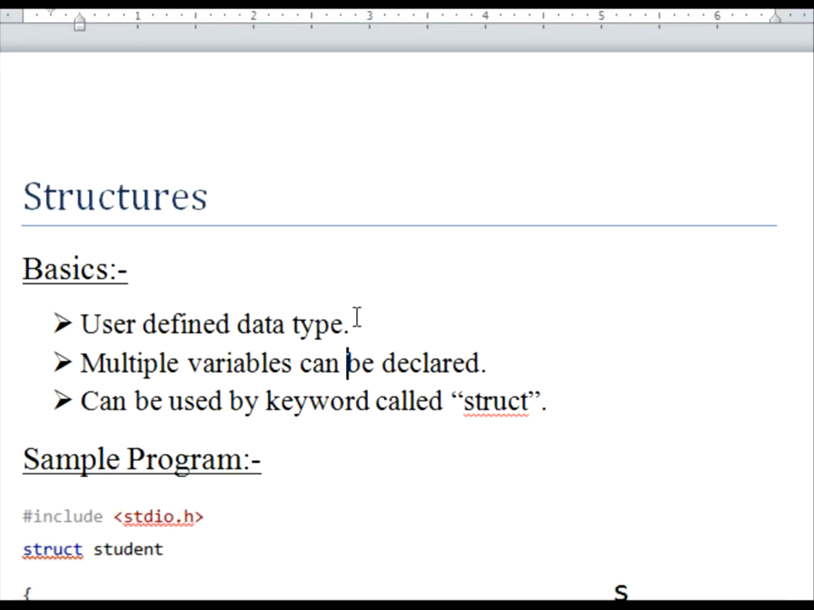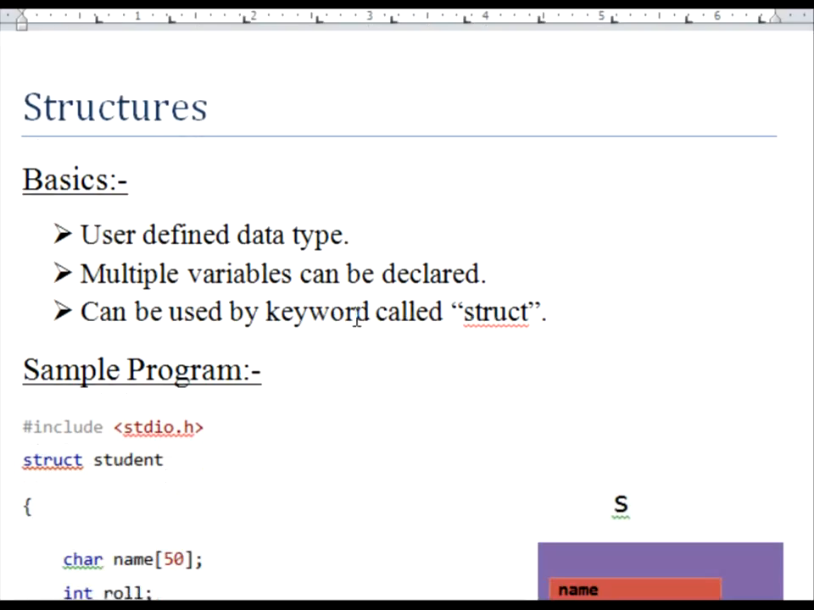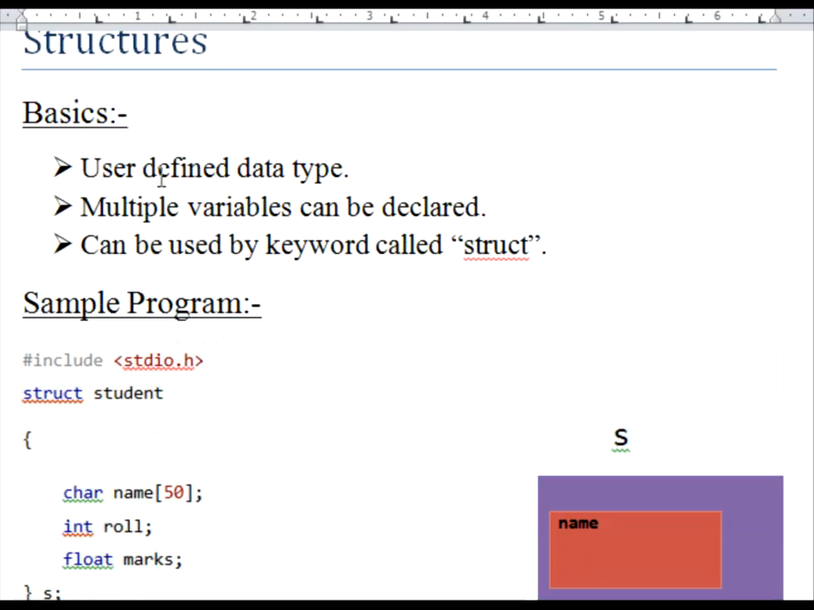So here the basic concept that we know on structures is that it's a user defined data type. Of course, we all know that we can declare multiple variables in structures, use them as we want, and they are declared using a keyword called struct. Yeah, we know these are the basic concepts. Now let us see a program of a structure.